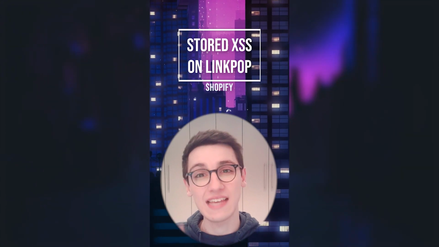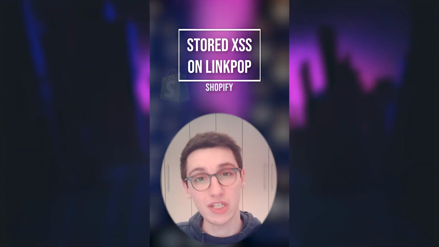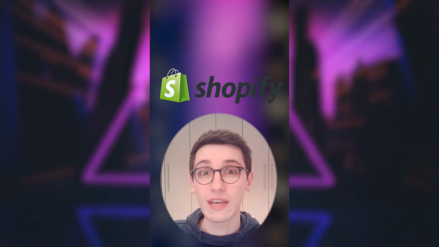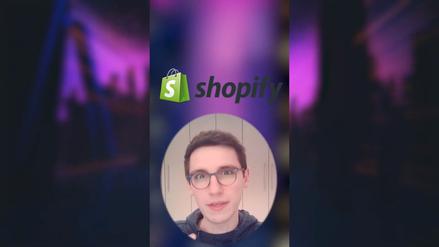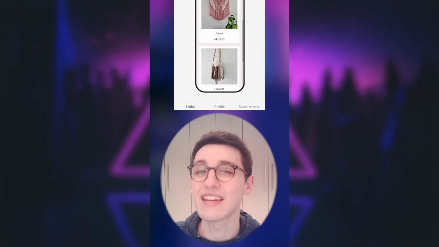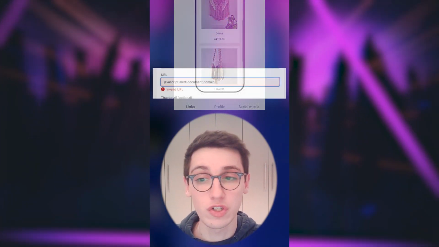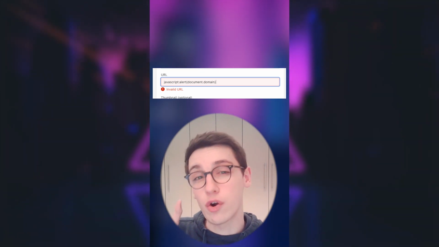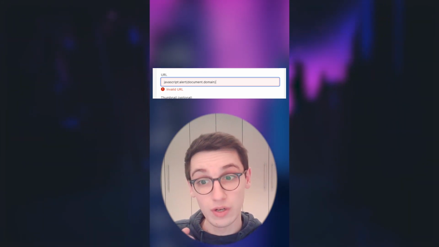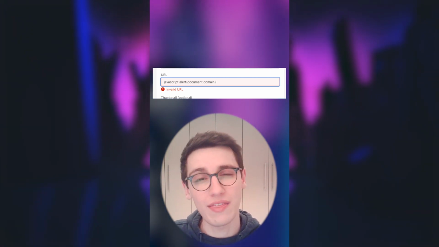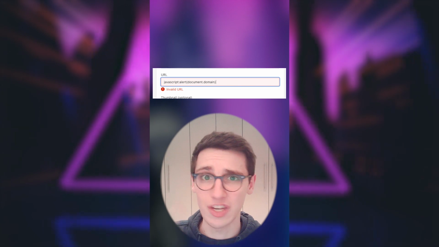A stored XSS was found on linkpop.com, which is an asset owned by Shopify, where people can create links that can be used to let customers buy products. However, there was an issue there because this researcher found that we can actually get an XSS by setting the URL of such a link to JavaScript. However, what does the UI think of that? Well, look at this image. The UI doesn't like it.